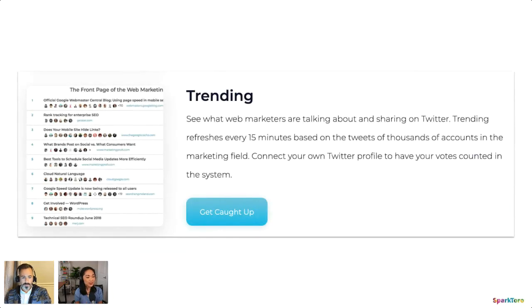All right, so this is SparkToro Trending. I think this is the only graphic I have on this slide. So you see what web marketers are talking about and sharing on Twitter. This refreshes every 15 minutes based on the tweets of thousands of accounts in the marketing field. Connect your own Twitter profile to have your votes counted in the system.